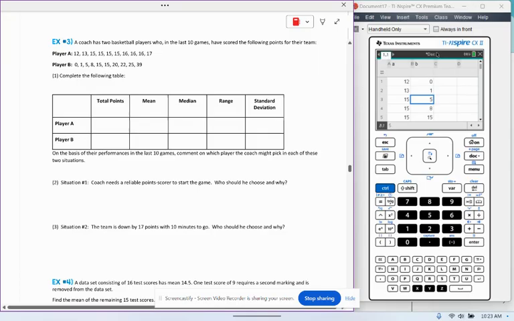All right. So a coach has 2 basketball players who in the last 10 games have scored the following points for their team. So I have player A and then his corresponding data points, which are the number of points that he scored in the game. Player B, same idea. And then it wants us to complete the following table where we need to input the mean, the median, the range, and the standard deviation.